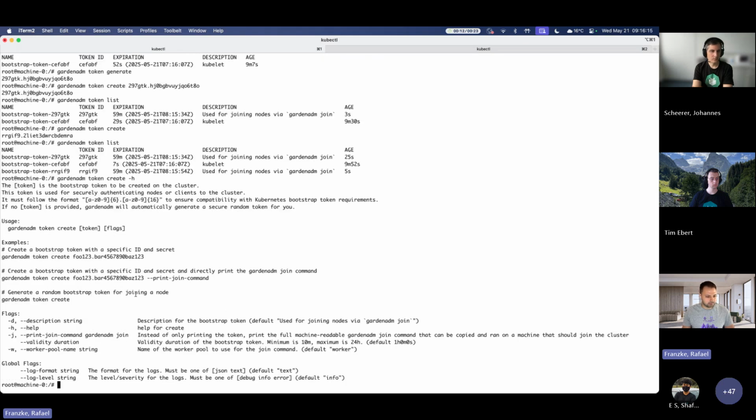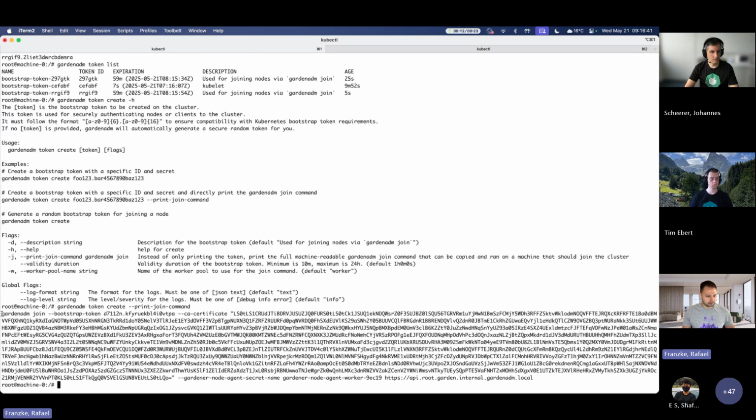So for convenience, you can basically specify this flag, print join command. And if you do that, then you will not see the token here as return value, but the full gardenadm join command that you can just copy on the node you want to join to the cluster and run it there, and then it just joins. So let's do that. Here's the command. We basically have a bootstrap token. Yeah, a little bit clumsy, I would say. So the CA certificate bundle is also here. We might improve that in the future, but for now it's part of the command.